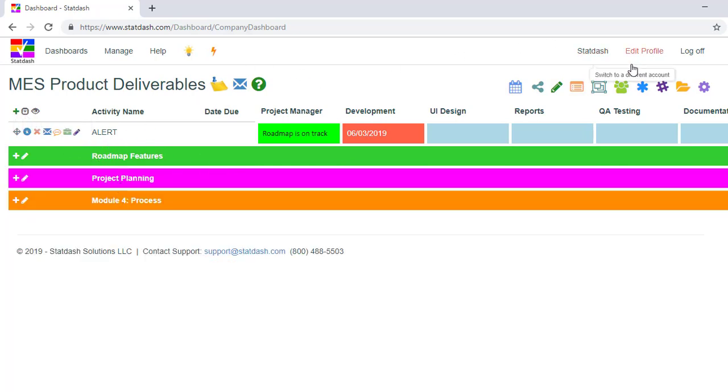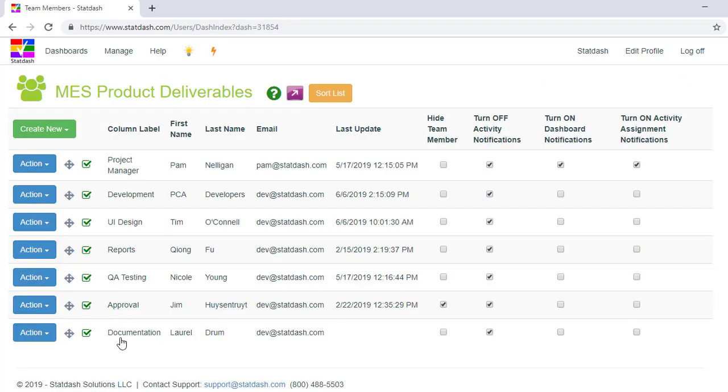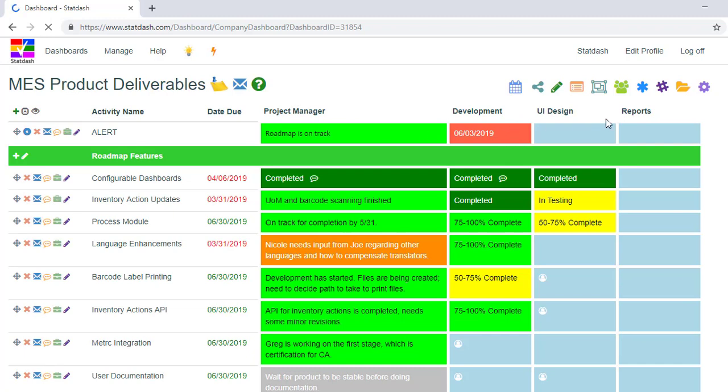The other thing I can do is I can manage the columns. So here, these are all the column labels that I have for each of the people that I want to have on my team. I can specify to turn activity notifications on or off for each person, and I can also hide my team members. So if I say I want to hide my documentation and my QA testing, now you'll notice when I come back here, I have fewer columns. Those have been hidden. I can also specify a Slack channel and a folder for sharing.